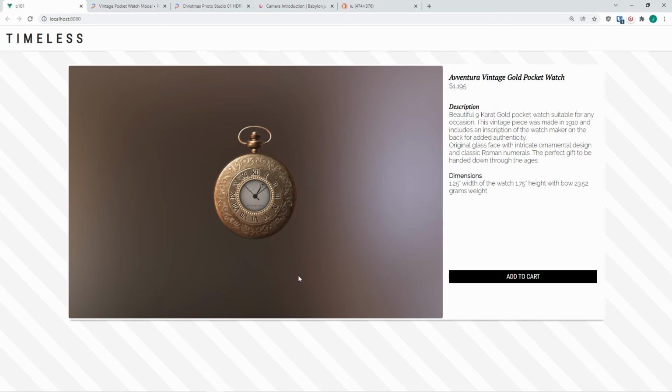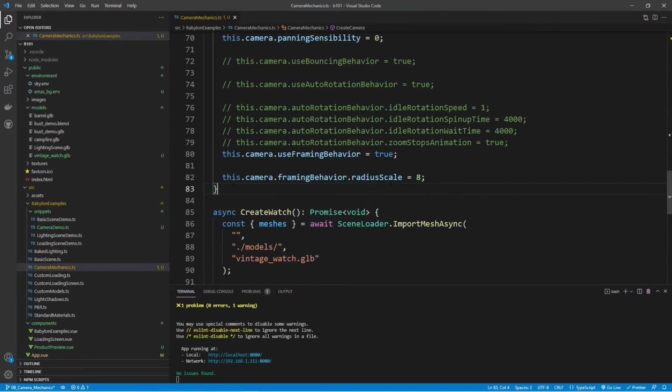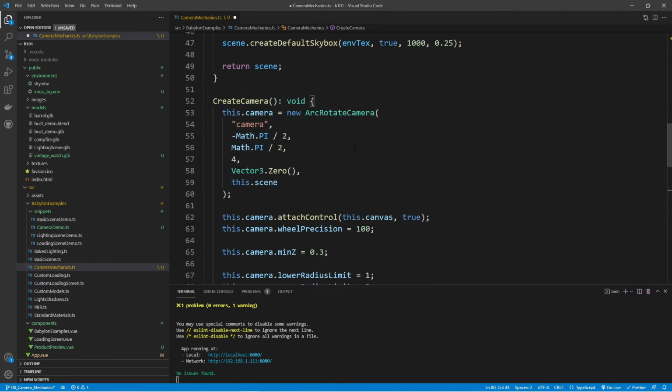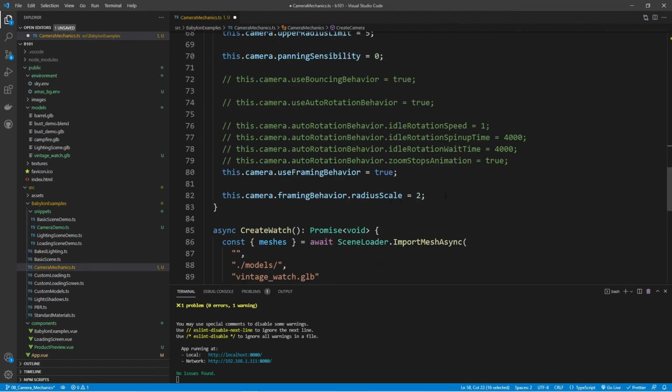We can also mix these up a bit. If you want to create a really cool zooming effect, you can increase the radius of the camera and then decrease the radius of the framing behavior. Let's take a look at how we can modify that. Just for testing purposes, I'm going to bring the radius scale down to, let's go with 2. And let's go up to the very top here. In the arc rotate camera, by default, the radius right now is set to 4. Let's bump that up to 40. So now the camera is very far away from the object, in this case Vector3.Zero. But the radius scale of the framing behavior is going to zoom in all the way until we hit this radius of 2 for the framing behavior.